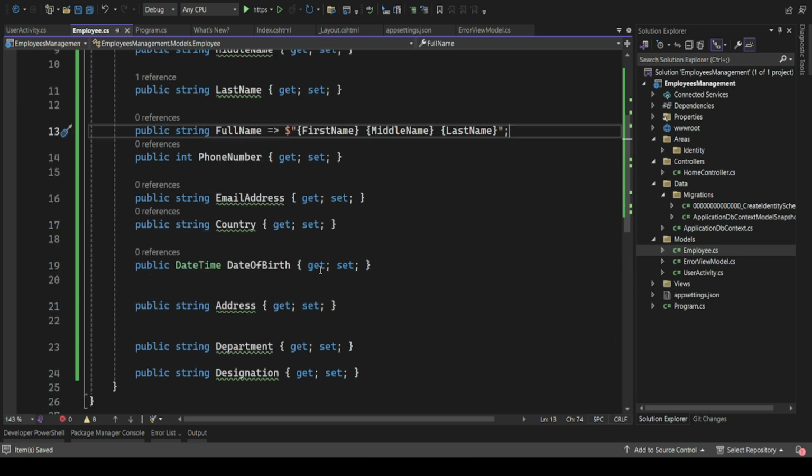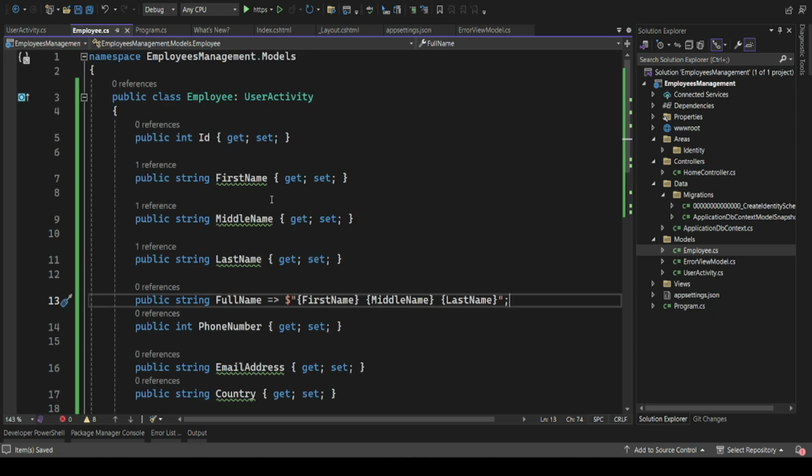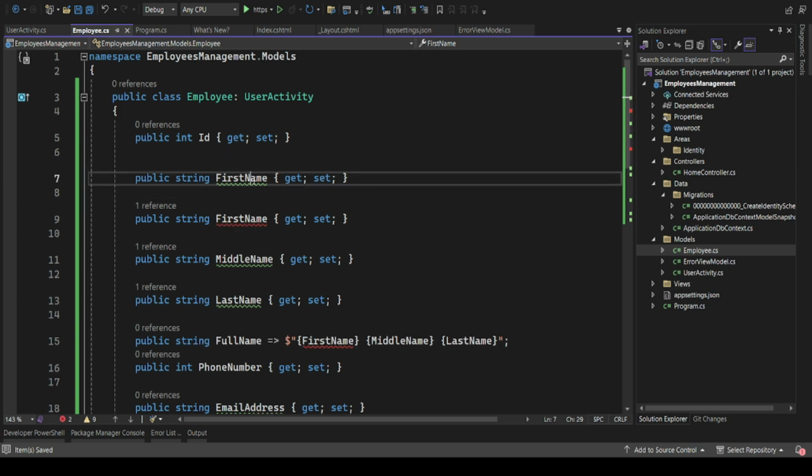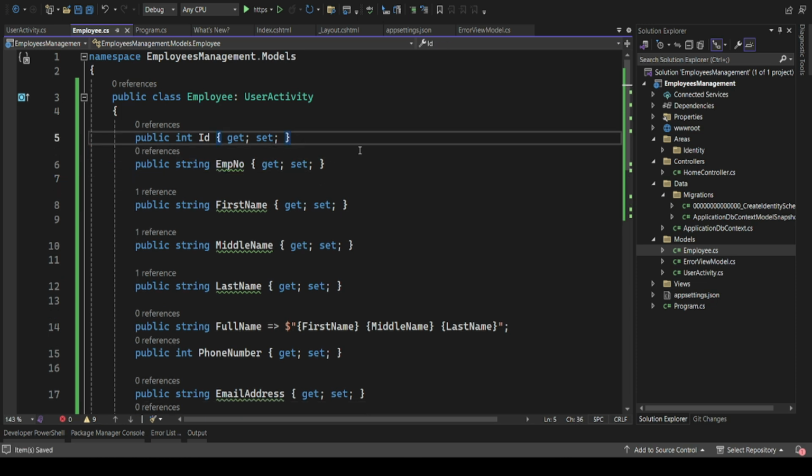So we now have the created by and the rest. So we can actually also add something. We can say employee number, which at the end, we can actually have as system generated. So you can say emp number. So this will be your employee number, which is separate from the ID.